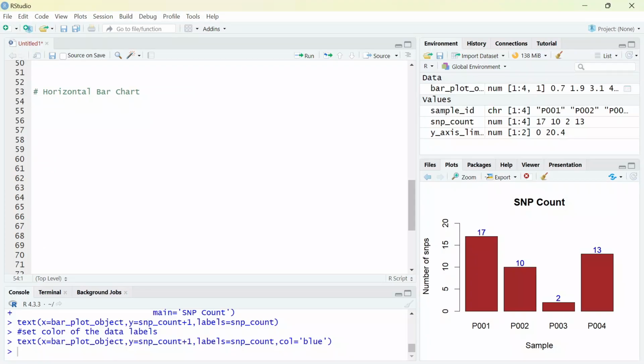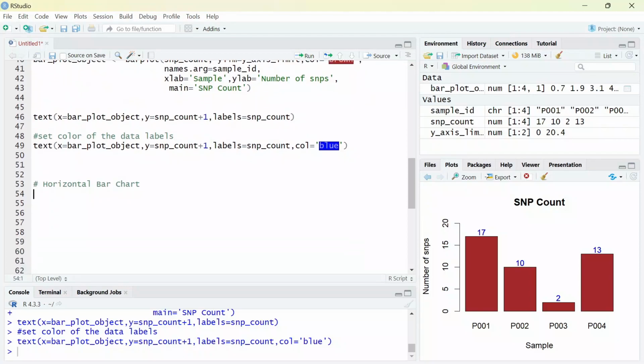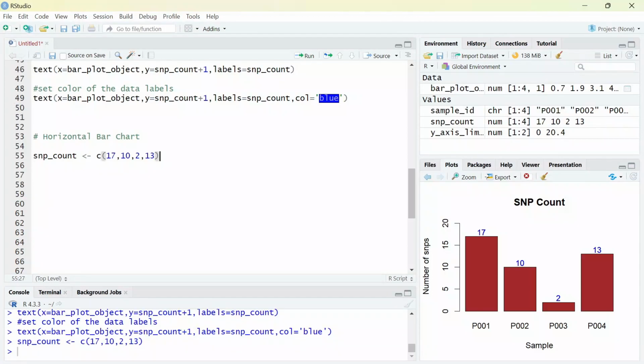So let's proceed. First of all, I will encourage you to make sure you revisit the vertical bar chart, because we've done a lot, and we are basically going to do everything here at once. So you see how that is also done. Again, let's recreate our information. We have snip counts. We had what? 17, 10, 13. That's what we are using.